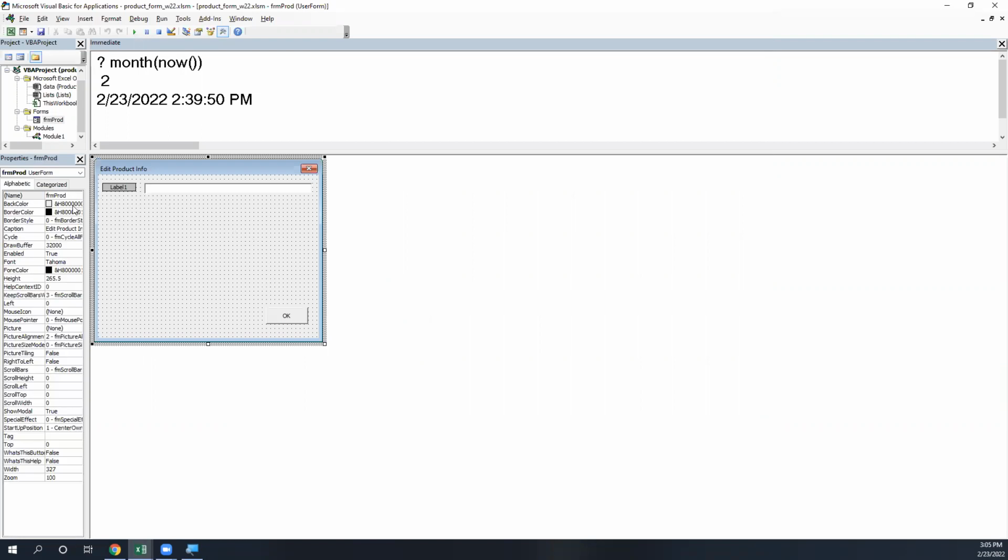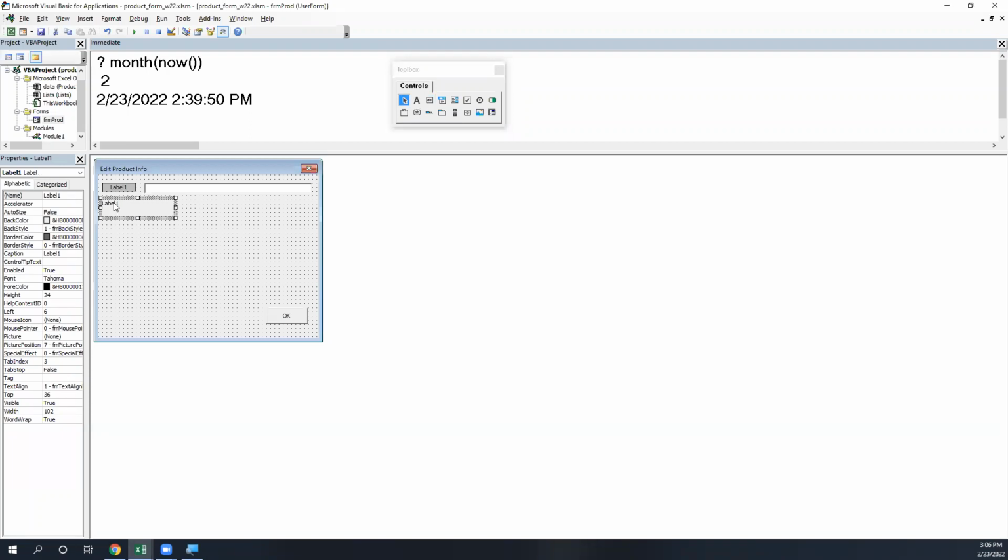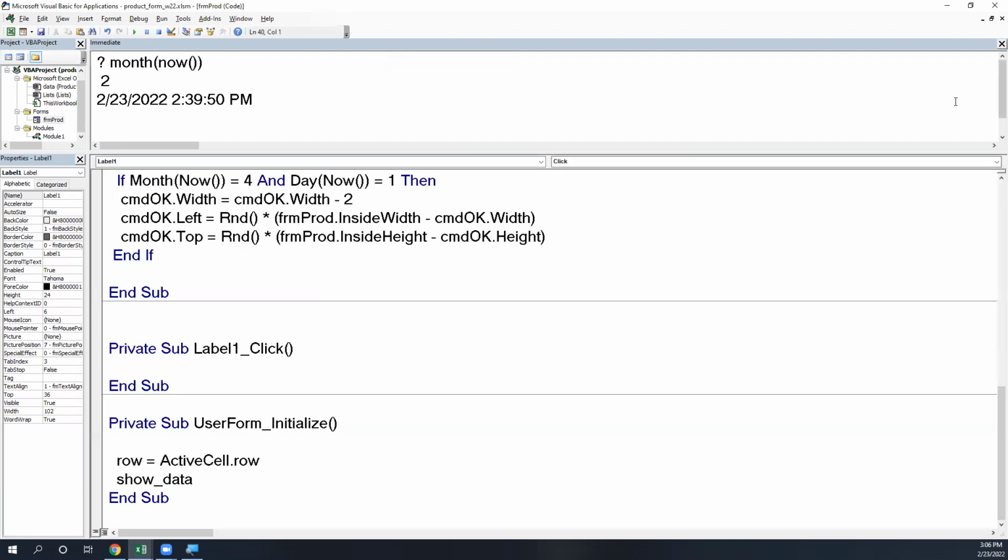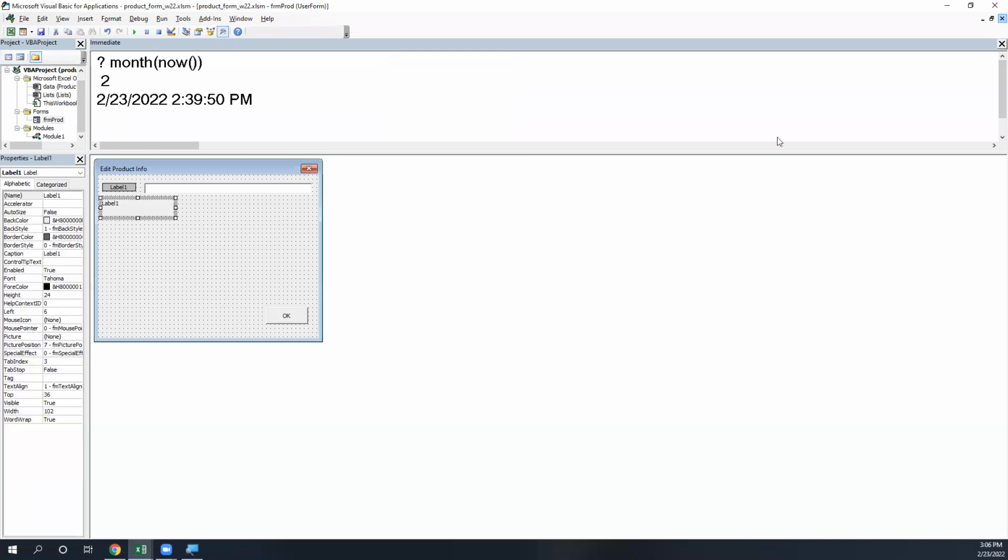So why don't I go ahead and put a label on this one, just to show that this is for the manufacturer. I'm going to bring that label on and put the text in it. So change the caption to be manufacturer.